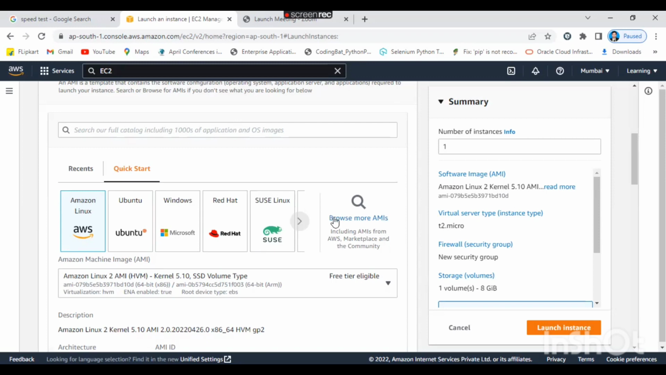That image is called Amazon Machine Image in technical terms. It means simply that when we take an image on our pen drive and format our laptop to put in a new operating system, similarly, if you want to select an operating system, there is a technical word for it, which is called AMI, Amazon Machine Image, right?